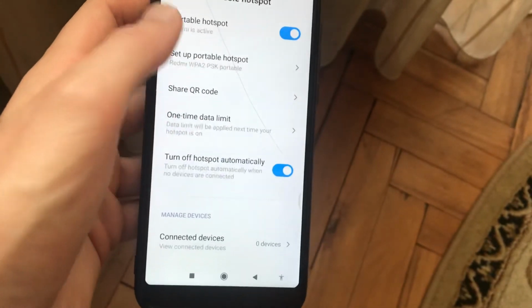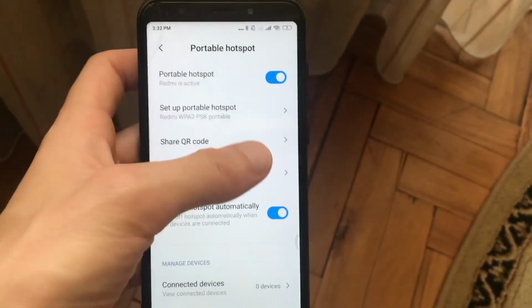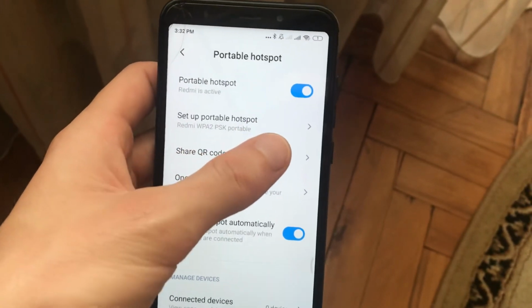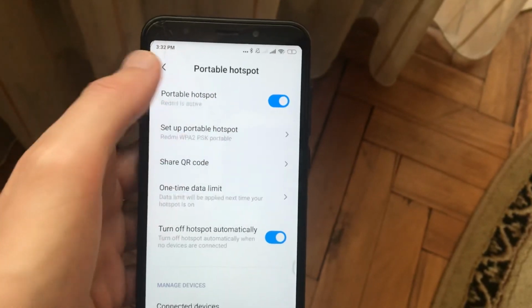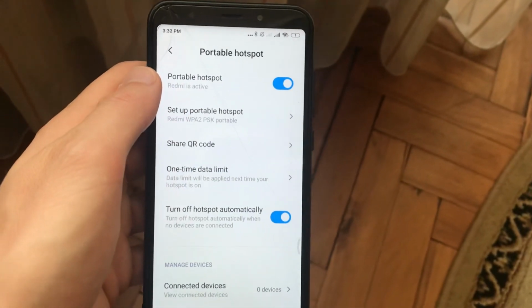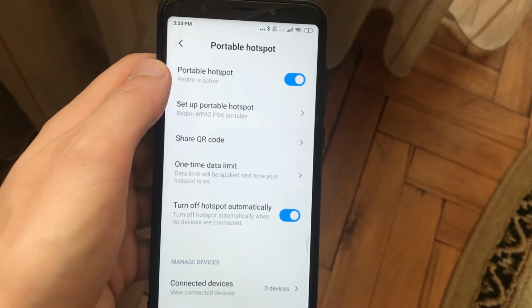So just check all these things, because if some of these things are wrong, you will have an error with the hotspot. So just check this. So this is the way how you can check your error.